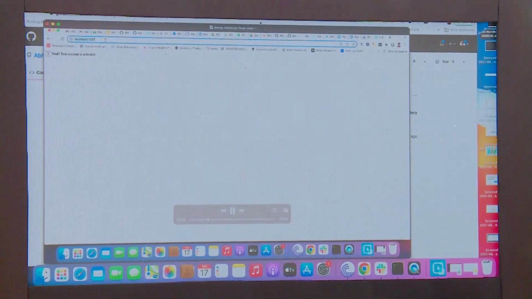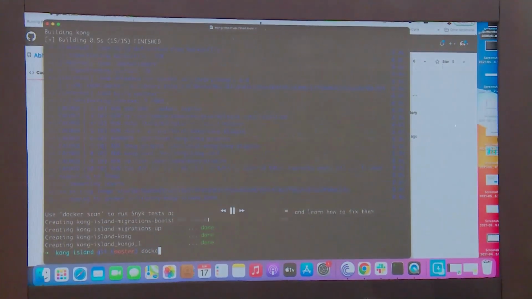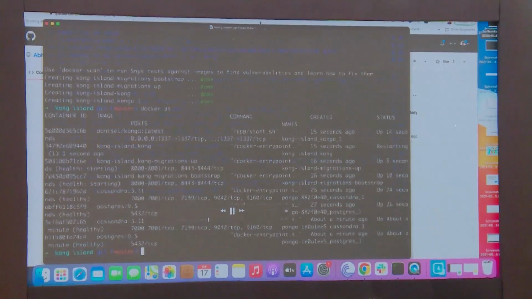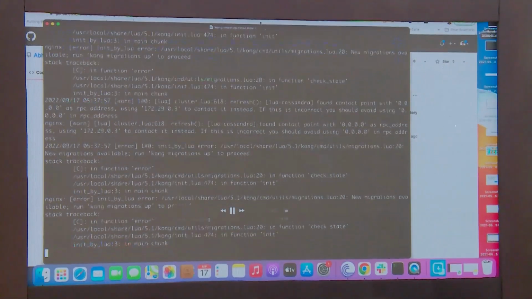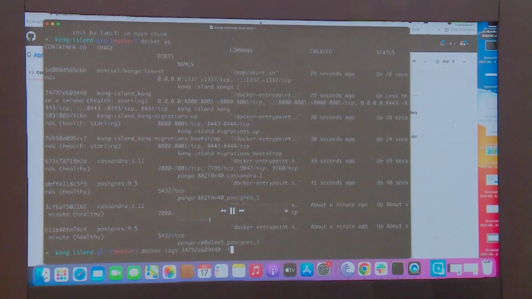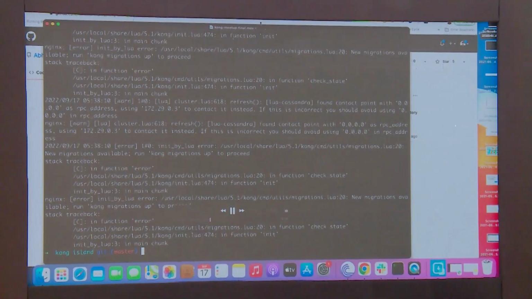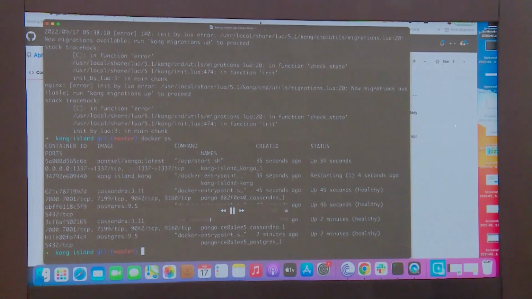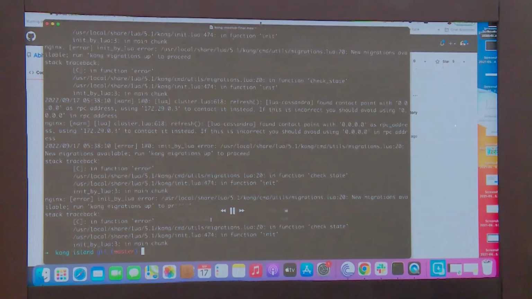But you see it is not available right now, right? And that is because your migrations have not yet run. So the container is waiting and restarting for the migrations to run. So if you see, I'm just trying to tail the logs of the Kong container, and if you can see here, it is saying that, okay, the Kong migrations up needs to be run, right? So it is just waiting for that command to get executed. Once that command gets executed, your Konga dashboard should be up.